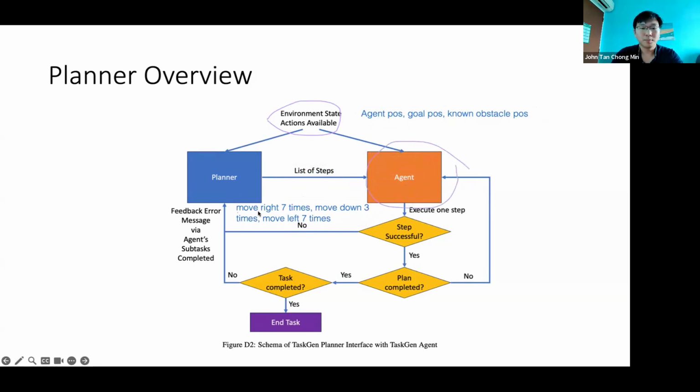So the agent will maybe execute this first part here first. If the step is successful, okay, if not completed, then we will go back here. And then we'll go to the next step, move down 3 times, let the agent execute. And then move left 7 times and so on until the whole plan is done. After that, we will check whether the task is completed. If the task is not completed, this planner will replan the steps again.